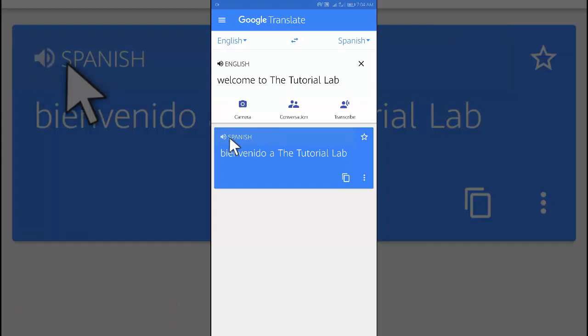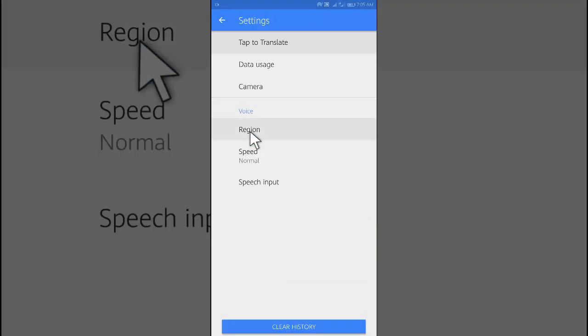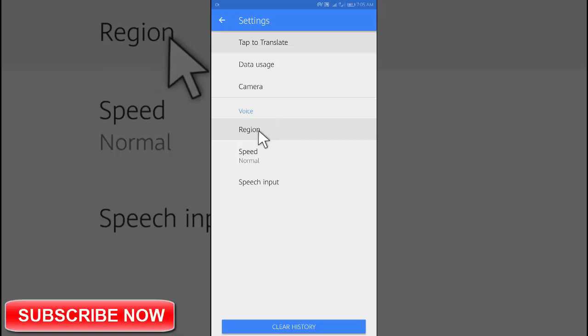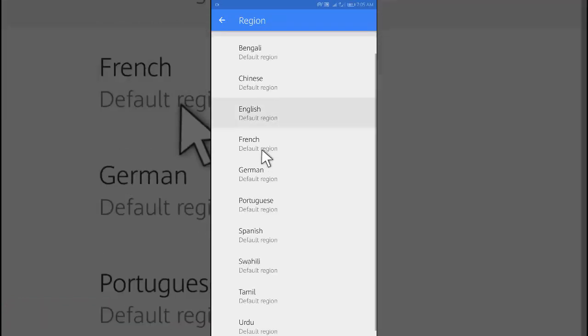To change your translation voice setting on your Android phone or tablet, tap the menu of your Google Translate app. Then tap Settings. Pick an option. For example, to change accent, tap Region. Then pick a region.